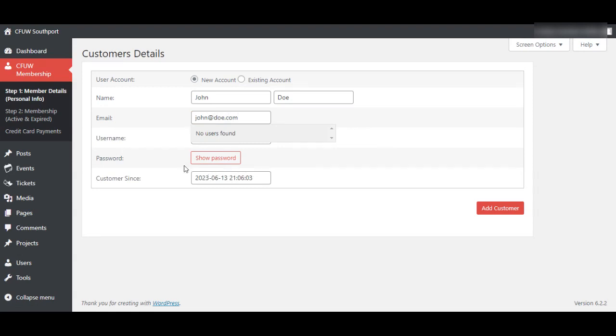For the username, we'll just say John D. That's a username. You can pick anything as a username. Essentially, the person can log into the website either using the username or the email. So the username doesn't really matter much as long as the person has a unique email address that they can use to log in.